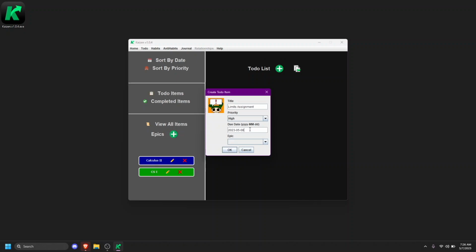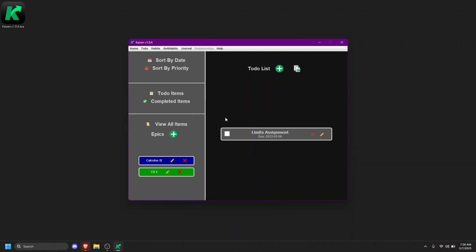So at the moment we have to type it out in this format. In the future I will have a date picker allow you to look at a calendar and essentially pick a date. And then finally we can associate it with an epic. And I'll show you what happens if you don't have an epic. We can hit OK, and we'll see that the to-do item is just a default gray color.